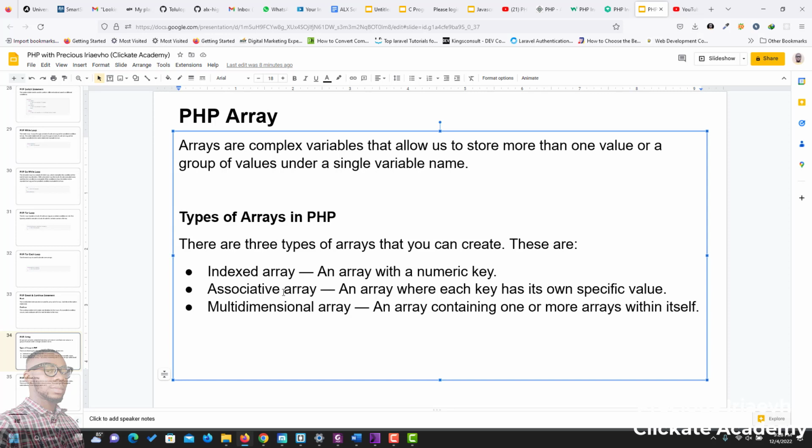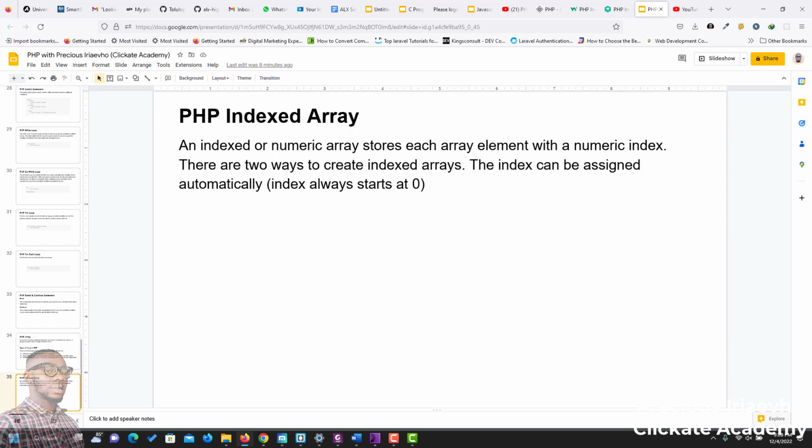Then we have the associative array, an array where each key has its own specific value, and the multi-dimensional array, which is an array that contains one or more arrays within itself. Let's check out the first one.